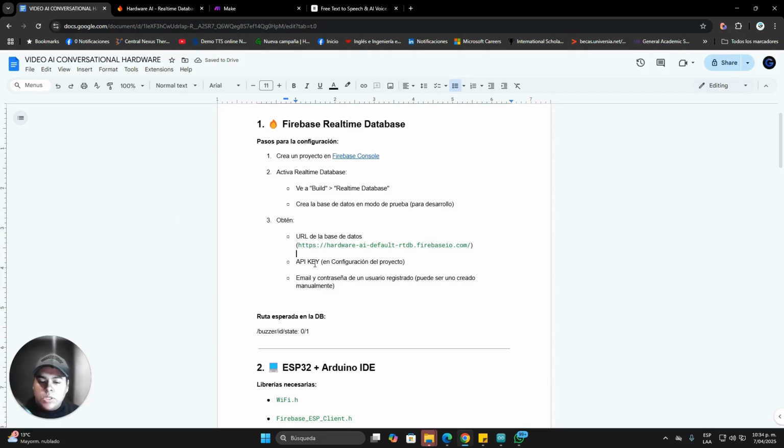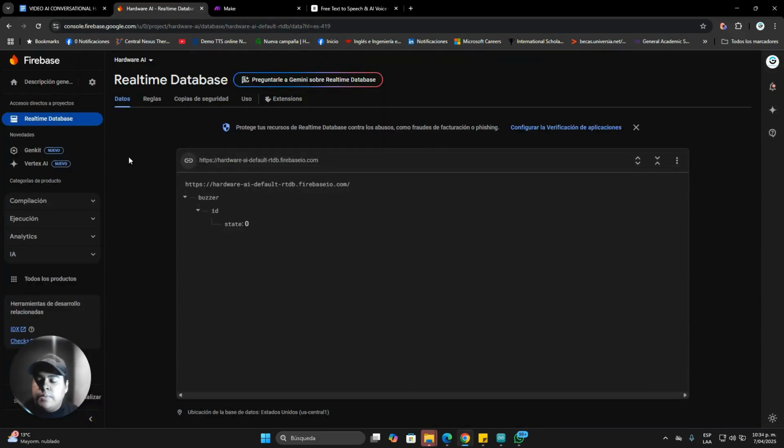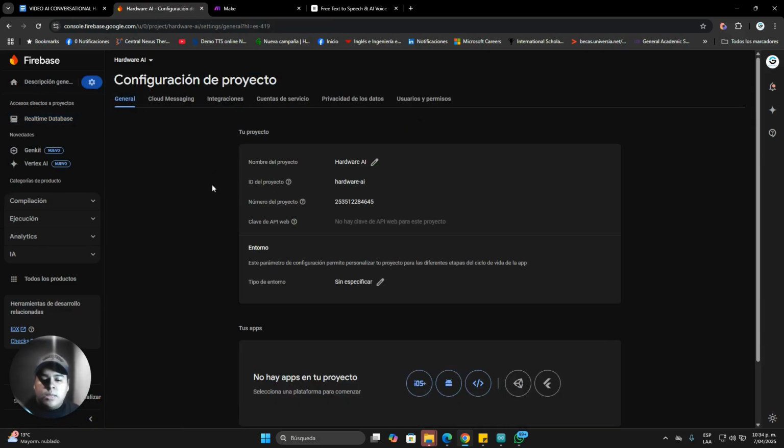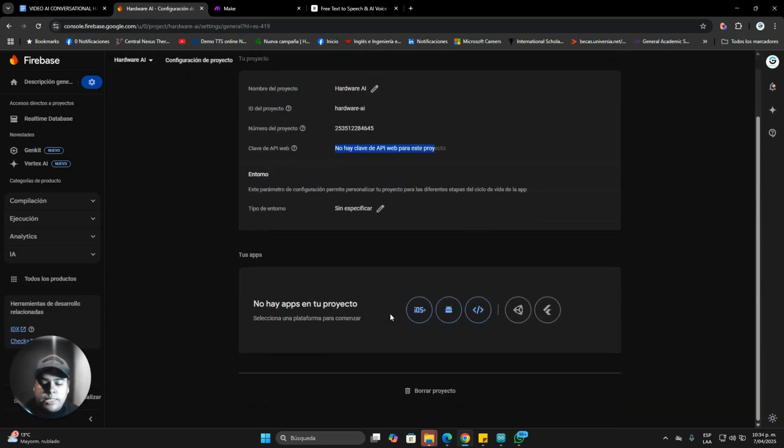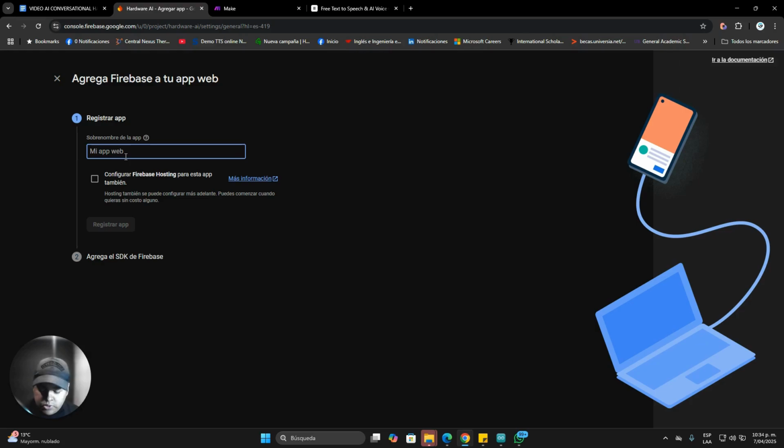Now, we are going to obtain the API key. How do we obtain it? We look here again in Firebase. We go to the upper left section where it says Overview in the little gear, and we go to Project Settings. If we can see, maybe we won't have a web API key available. What we're going to do is go here to the bottom section in your apps and select the third option. We can give it any name and I will click Register App.